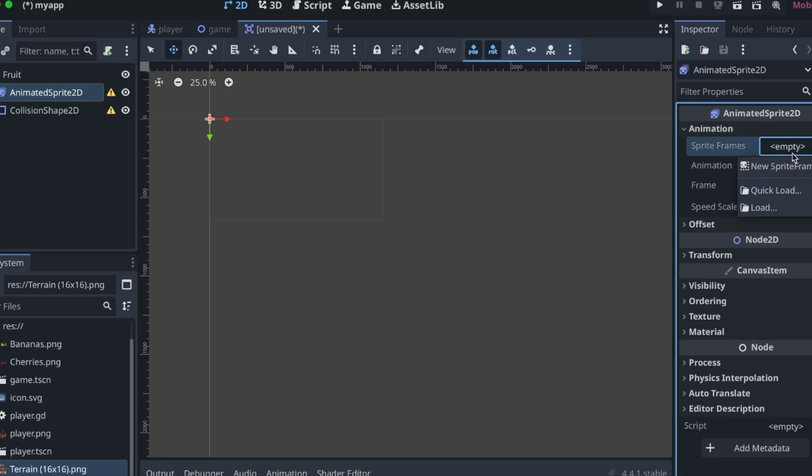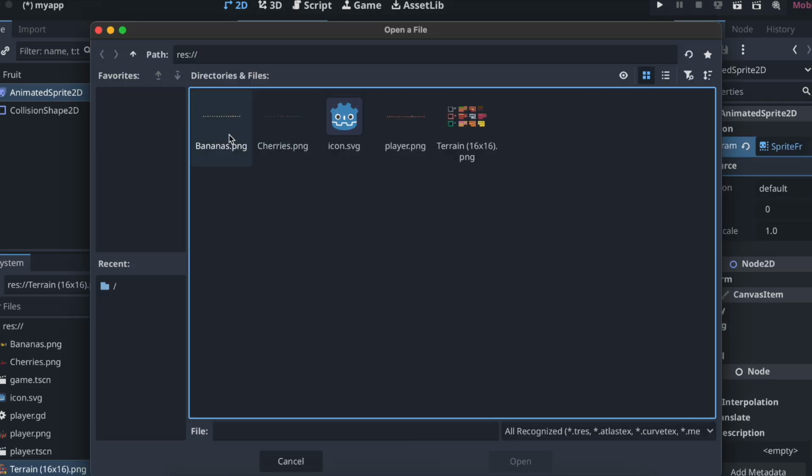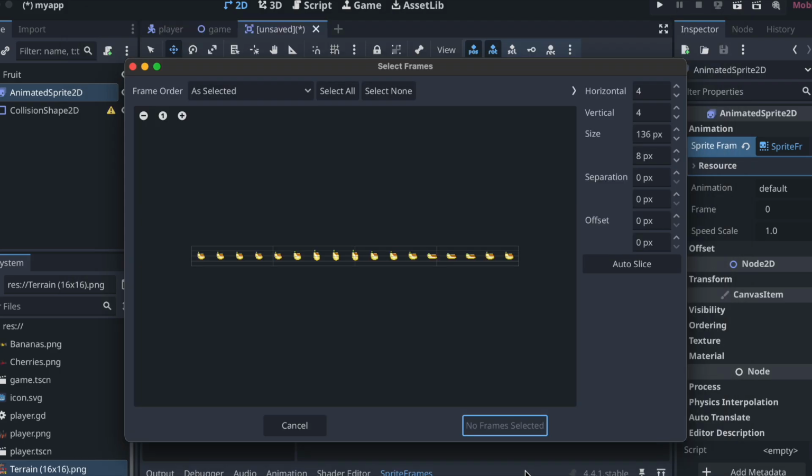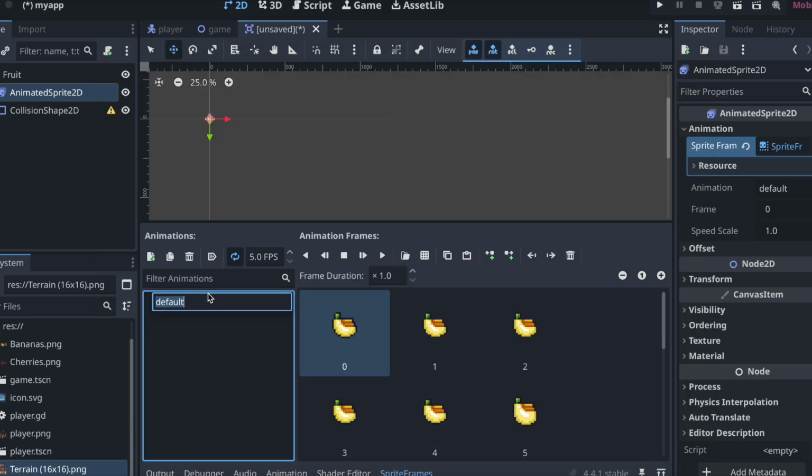Then here go to animations, here click on new SpriteFrames, click over here, then click on this. Then here you can see I have two fruits, so it's up to you what you want to select. You can have multiple as well. So I'll just select banana, I'll click on open, and let's see how many there are: 1, 2, 3, 4, 5, 6, 7, 8, 10, 11, 12, 13, 14, 15, 16, 17. Okay, I'll make this 17, and on vertical I'll make it 1. Select all, add 17 frames, and I can name this banana.